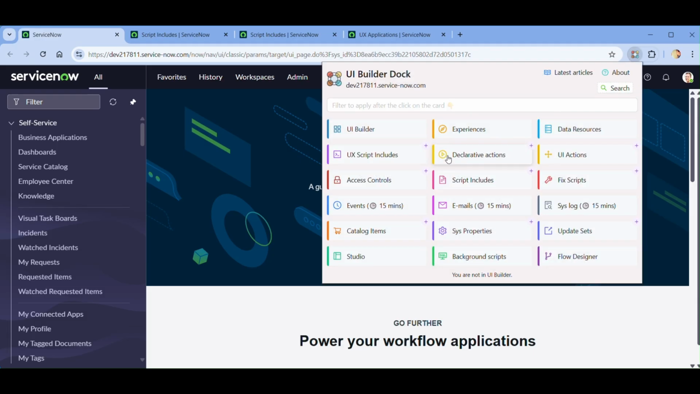And last feature, where there is a plus, I can create new records. For example, I would like to create new update set.